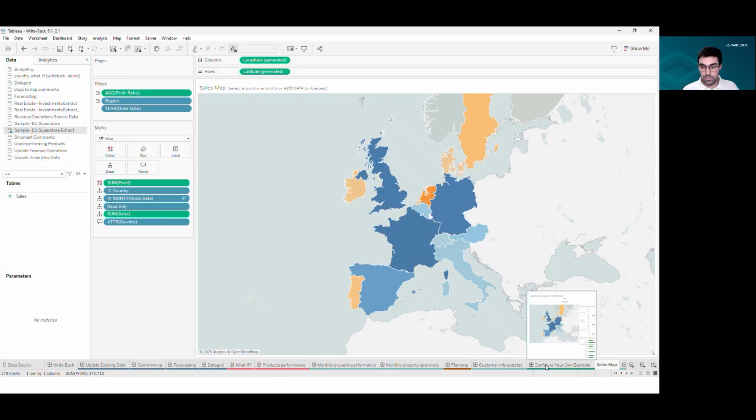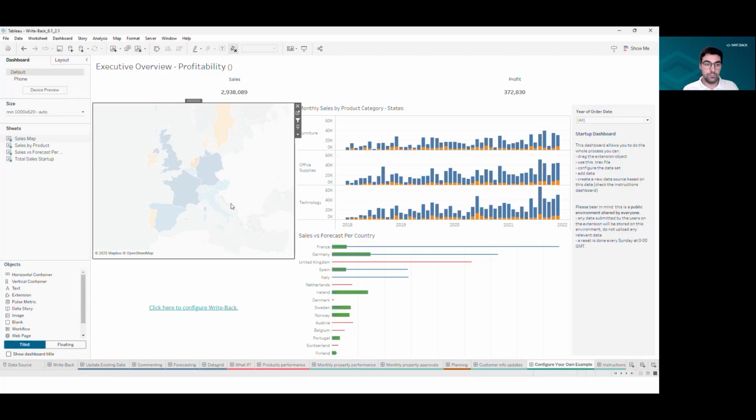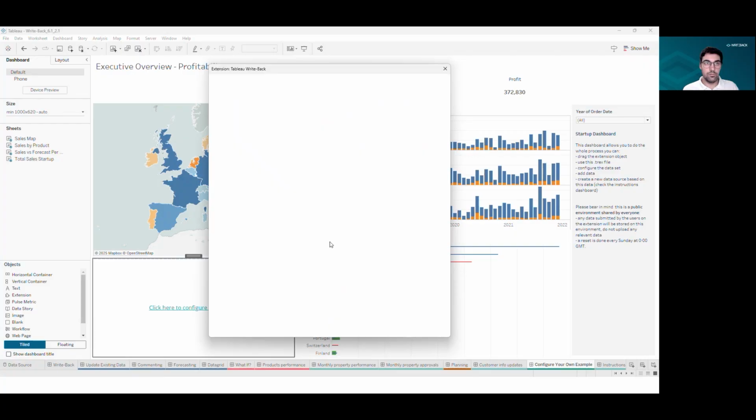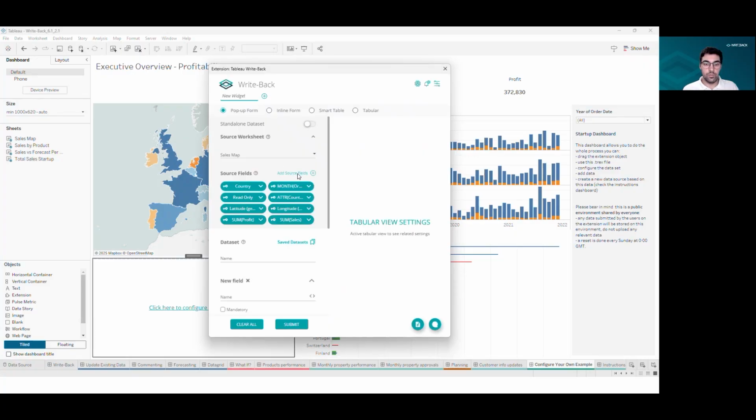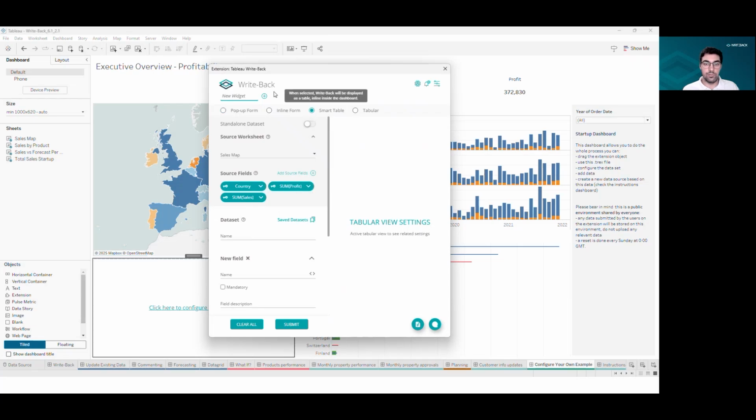And I'm going to go back here. And I want to now have the sales and the profit, okay? So this way I'll remove the others that don't matter for now. And if I want to make something, I'll just do the smart table because I want to make them editable, okay?